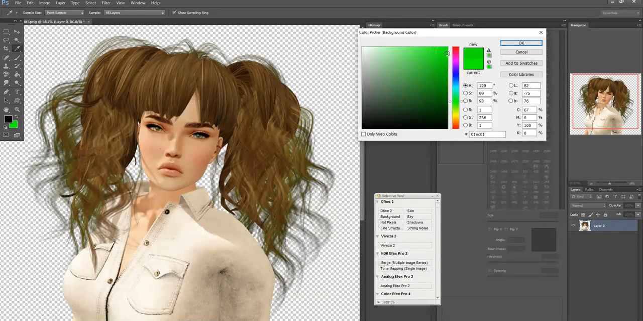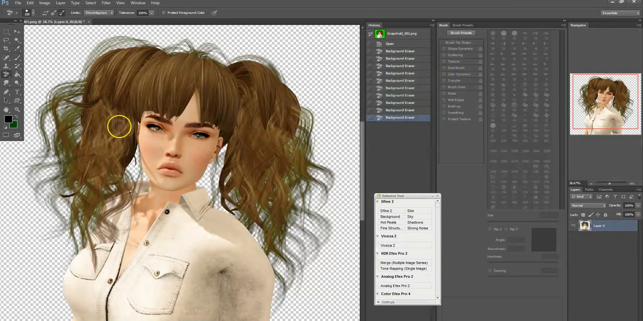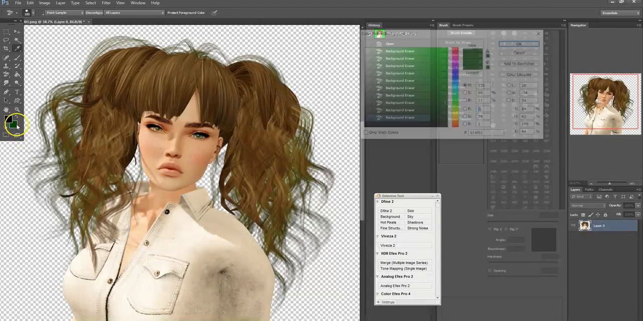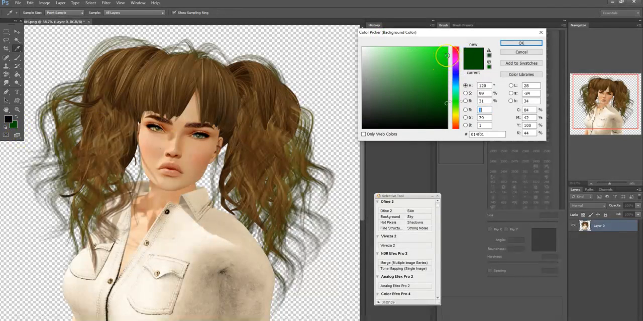Now, I'm not going to take it too dark because let me just show you what happens if I do. So I've taken it really dark there. And as you can see, it's wiped out half the image. So it's really important you do this stage really gradually. Okay, so I'm going to try about there.